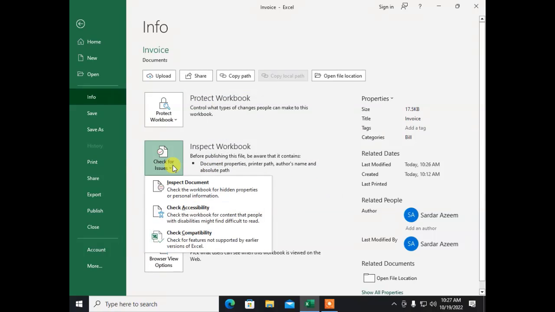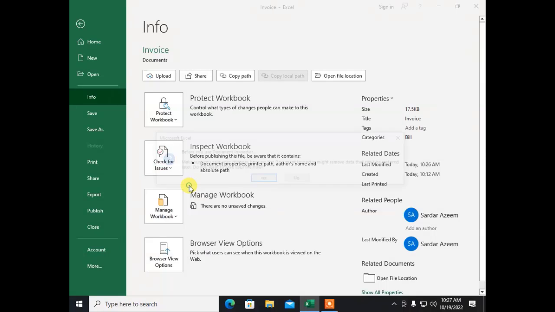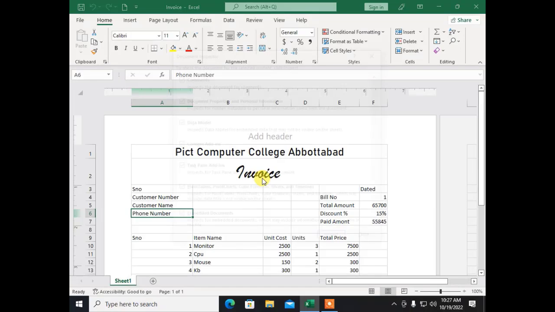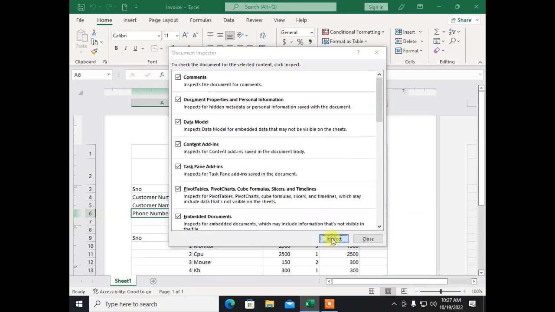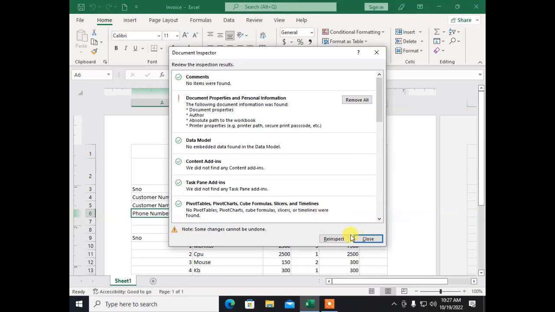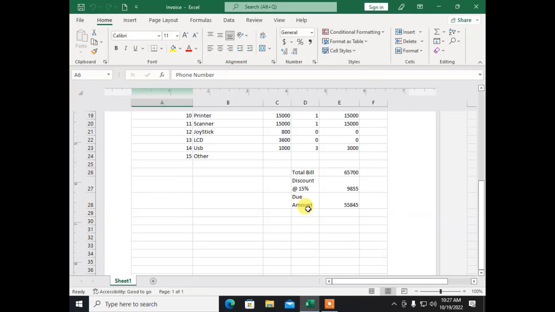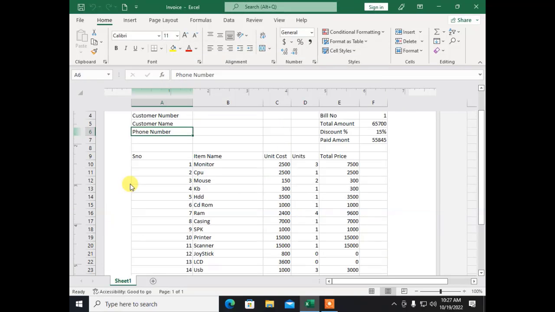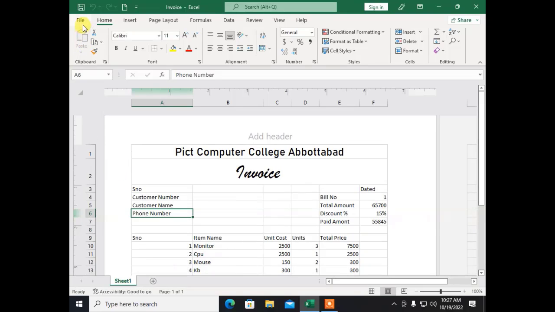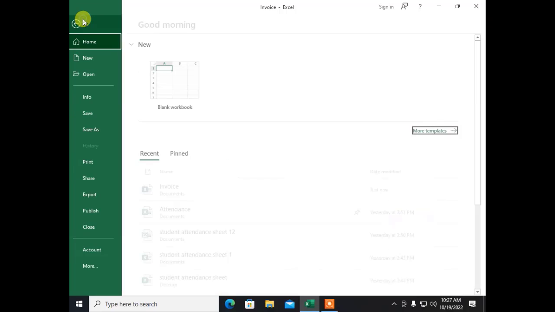Inspect workbook is for checking errors. Inspect the document will check the formulas, errors, and this type of thing. So it is checking our book and it is not providing us any type of errors. It means we don't have any formula error or any type of mistake in this book.